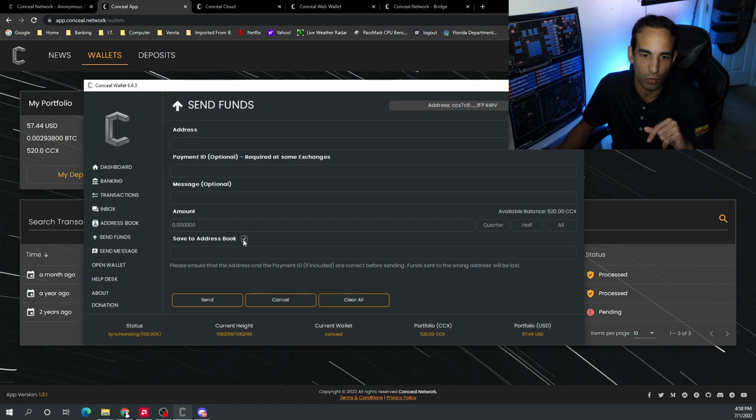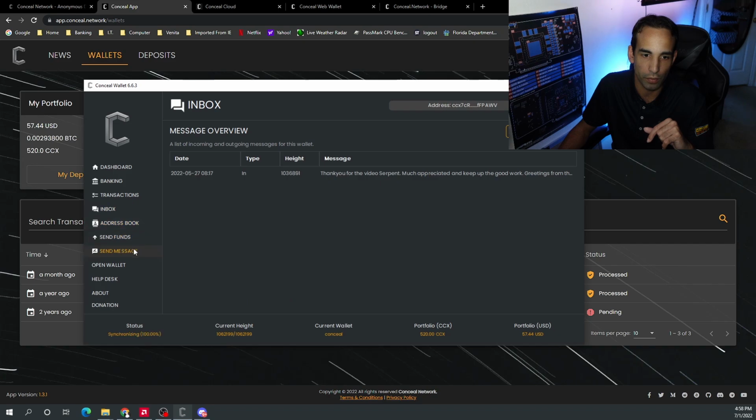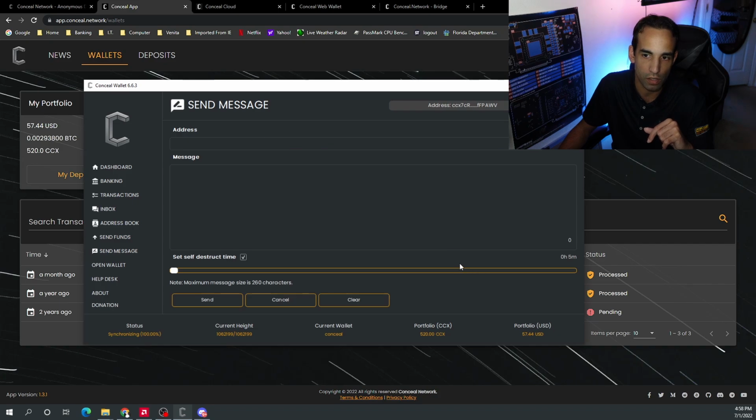And then, of course, we could just send message, which is honestly in 2 different places, right? So we got address book where we can hit send new message. We can add a new contact, edit a contact, or delete a contact. But then we can also just click send message to send a message to an individual. So there's a number of ways to do it.